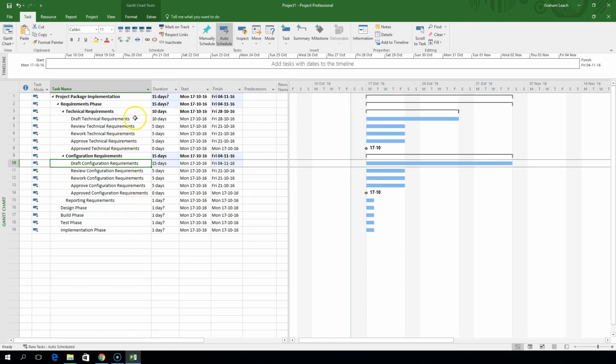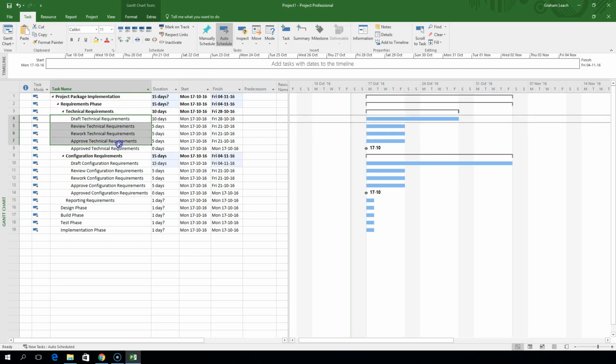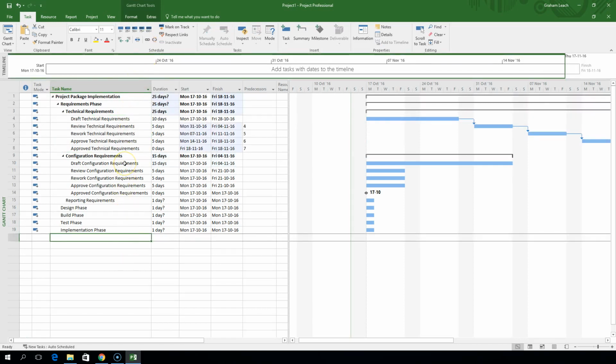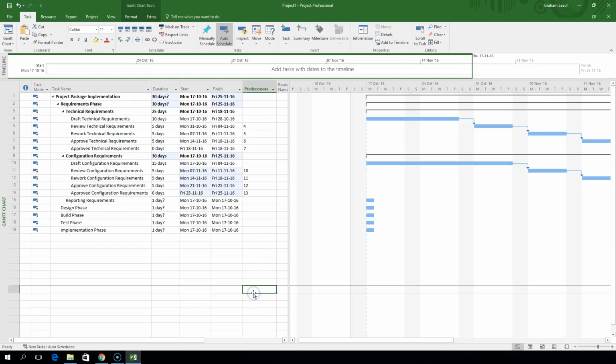Okay, now these tasks are in actual fact in sequential order, so we want to link them together, which means that drafting of the technical requirements has to be completed before we can start reviewing them. Reviewing has to be completed before we do the rework, etc., etc. And what we can do there is we can just highlight all those tasks like this. We press on link, it will automatically link them in sequential order. Similarly here, same thing, it will link them in sequential order.